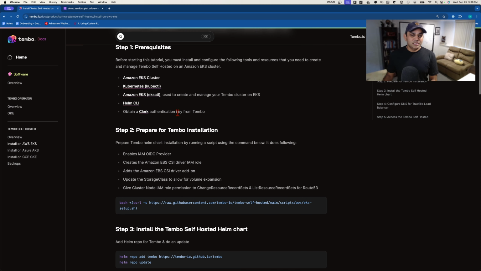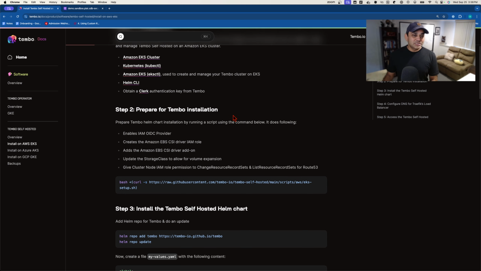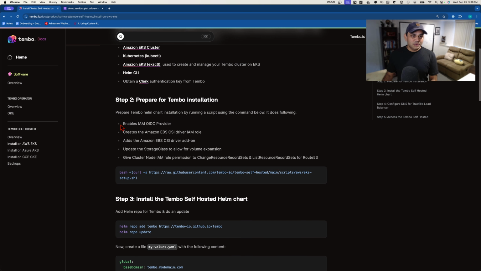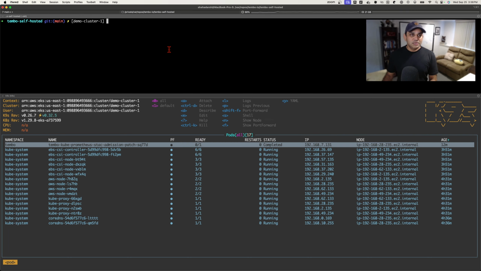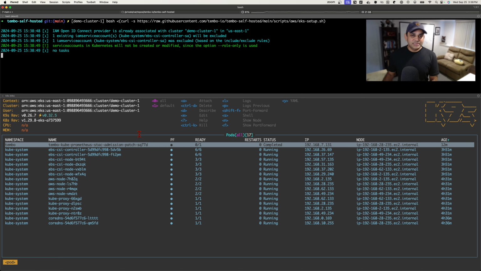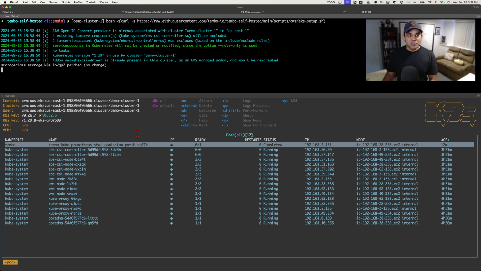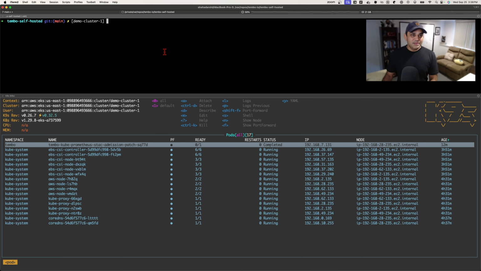Once that's done, you need to prepare for the Tembo installation. It has a bunch of steps that prepare the cluster for installation of the Helm chart. So I'm going to copy this command, go to my terminal, and run that command. And here's my Kubernetes cluster that is up and running that I'm going to be using to install Tembo on. So I ran that command.